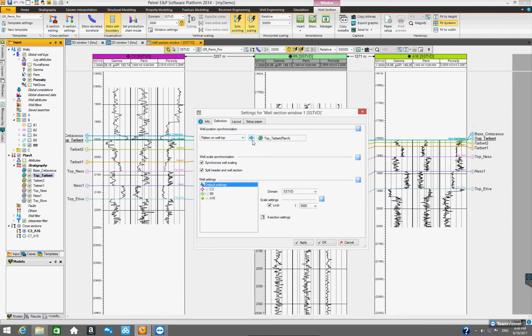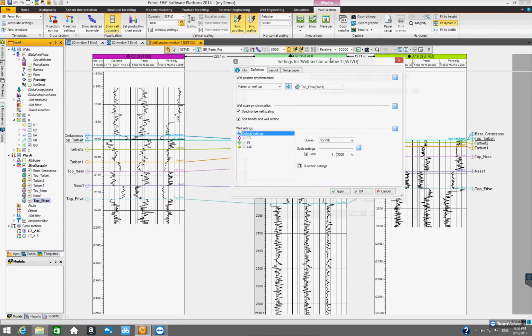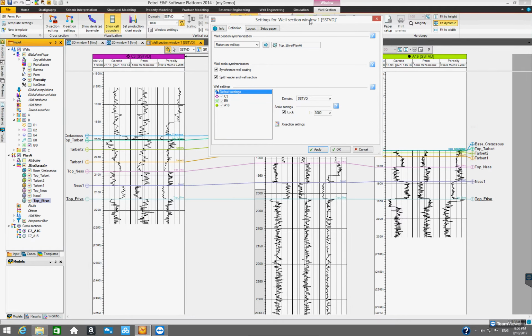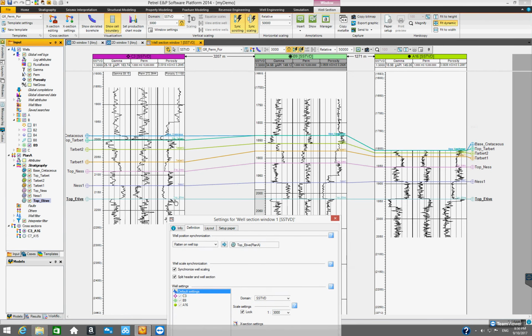You see this blue arrow here. This blue arrow allows us to point anything that's in the input pane into this box. Suppose we would like to use top eve as a flattening well top. We can just select top eve in the input pane, and then click on this blue arrow. Now it has changed to top eve plane A. If we click on apply, then in the well section window, you can see all the logs have been flattened with respect to top eve.